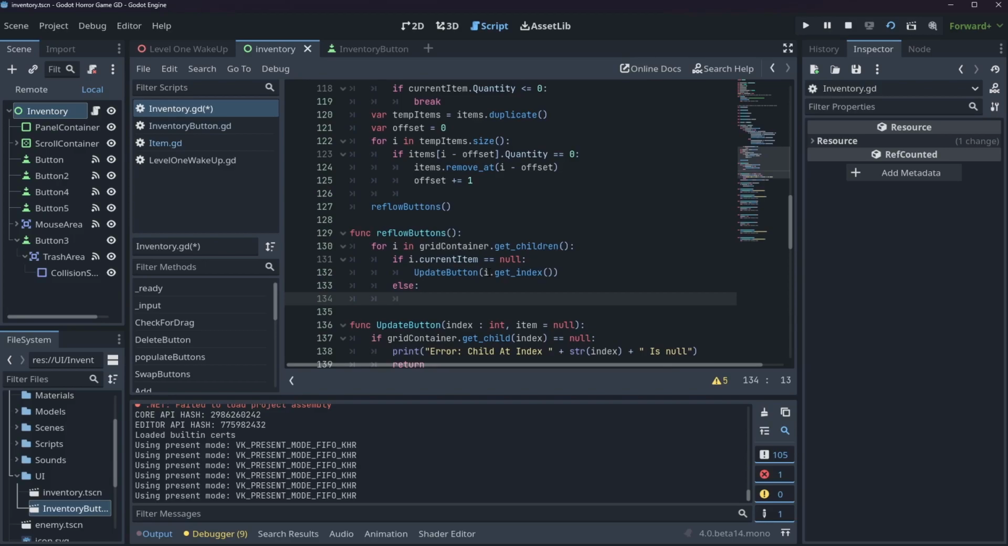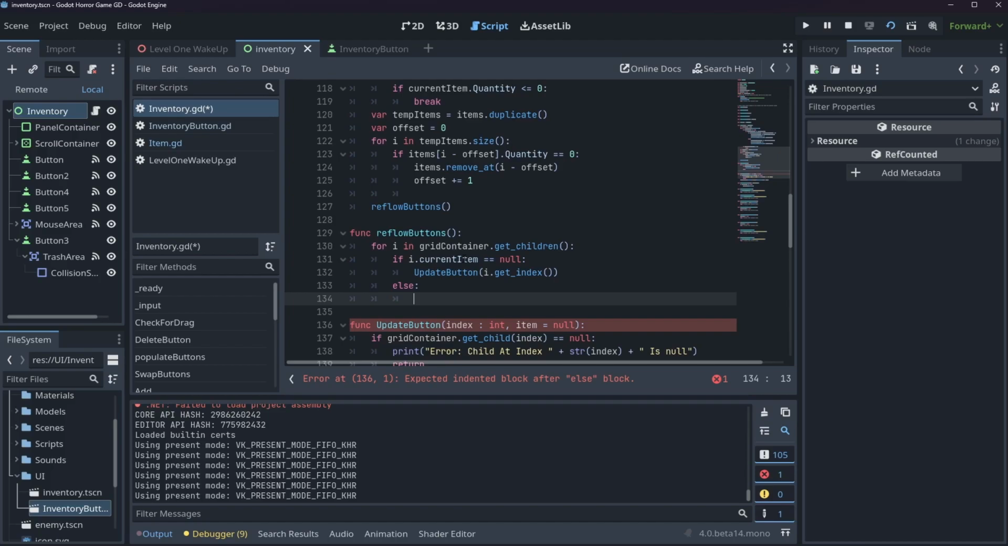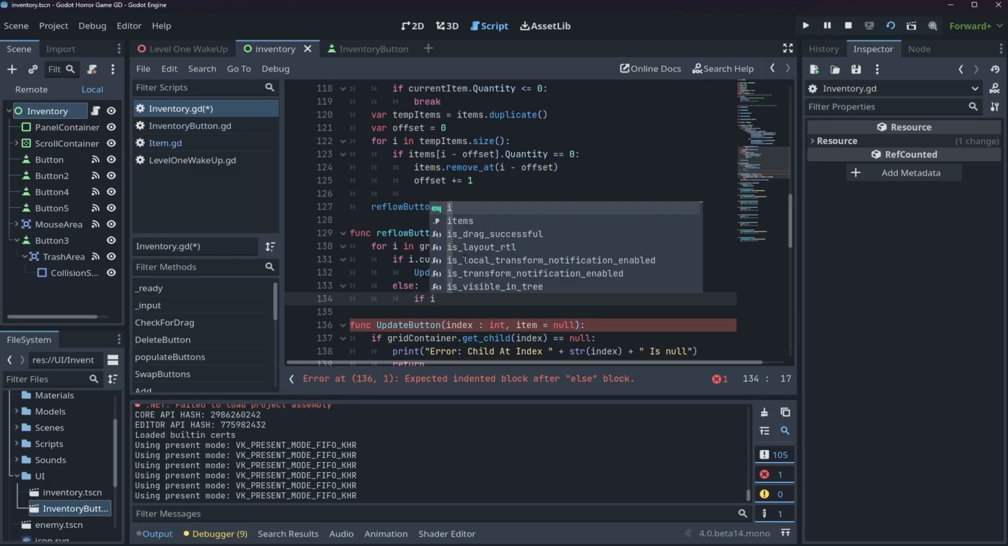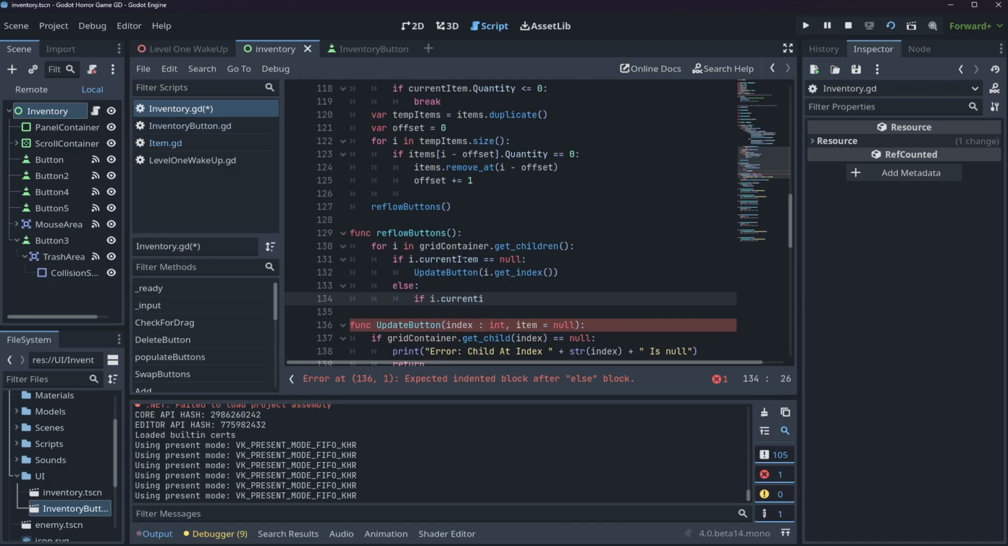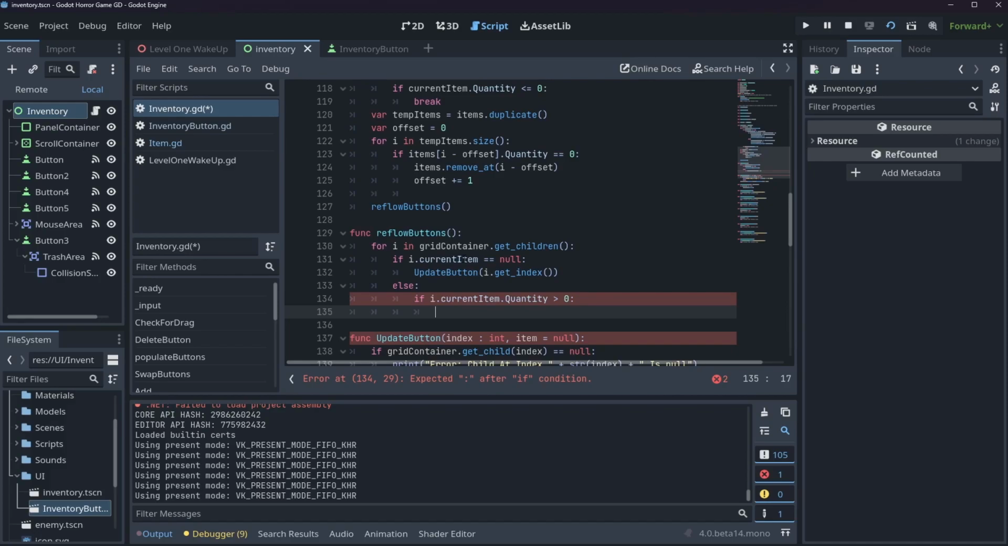Else, if we know that our current item is not null, then we know that we're good, right? We know that we have some form of item, but we also need to double check to make sure that we have quantity, because if we don't have any quantity, then we don't want to pass in an empty object to our button code. Even though we're checking for that in our code, I just want to make sure that it's good to go. So we'll just say if i.current_item.quantity is greater than 0, then we know that we're good. So we can just update our button.